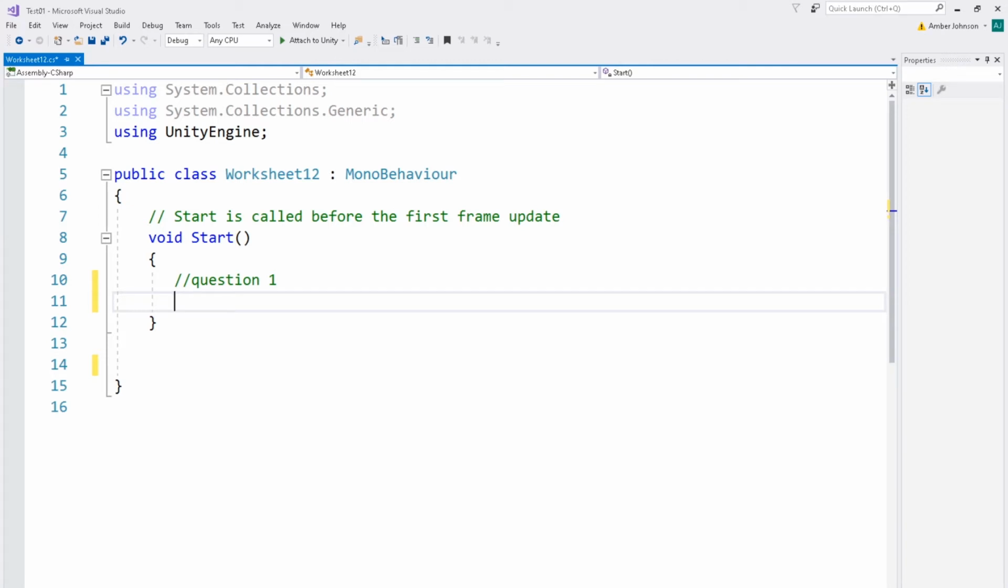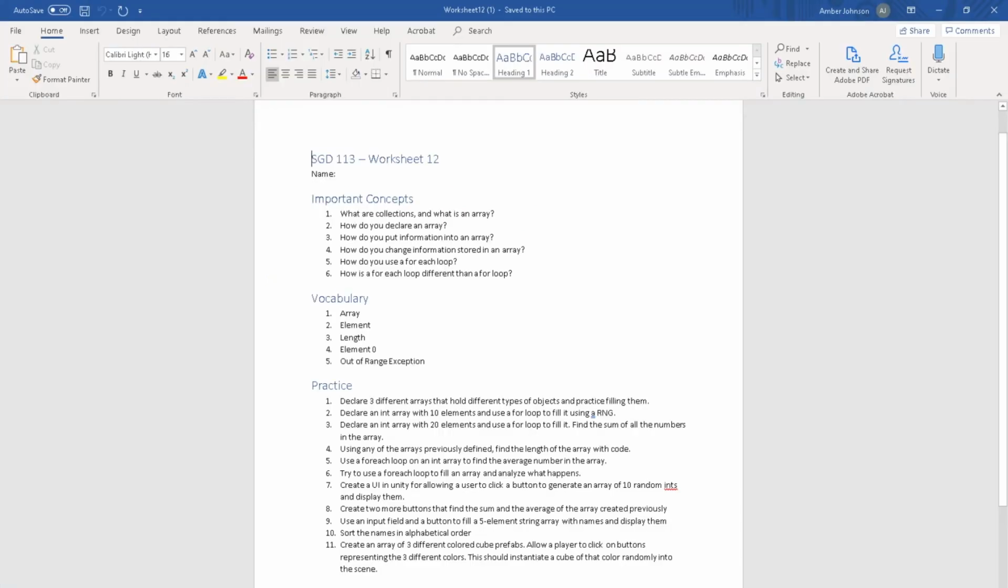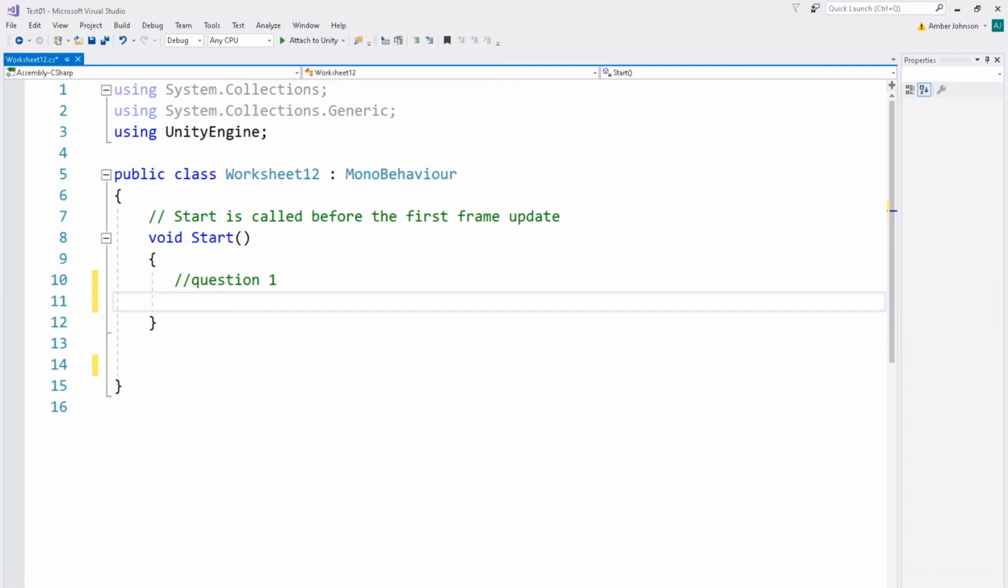And if we look at question 1, the directions say to declare 3 different arrays that hold different types of objects and practice filling them. So the first one we can work on, that would be an easy one to do and that you'll probably be using a lot, would be an array of integers. To declare an array, the first thing you type in is what variable type this array is going to hold. So we are going to make an int one.